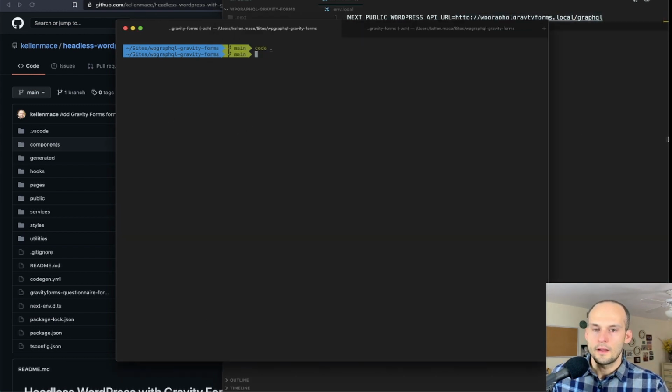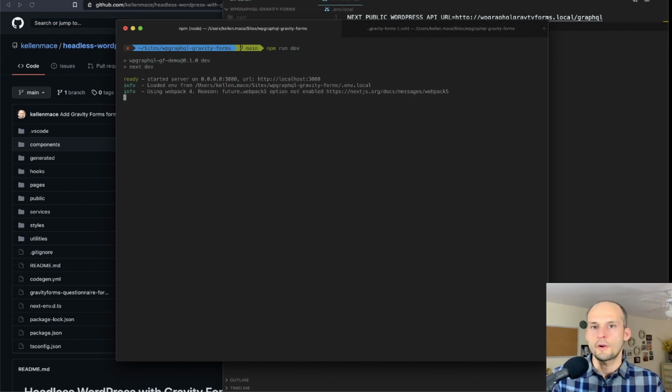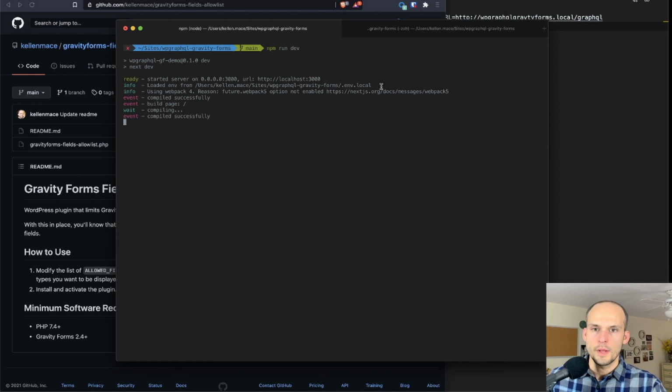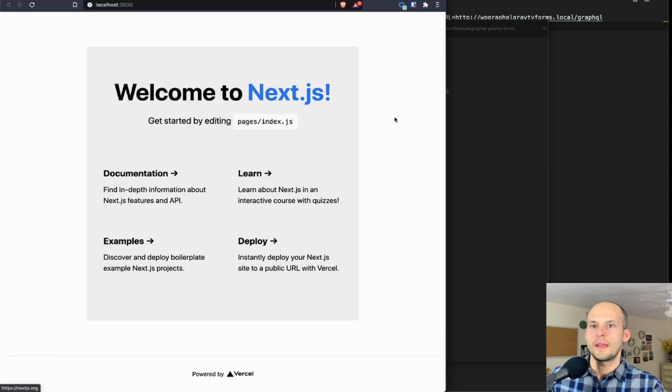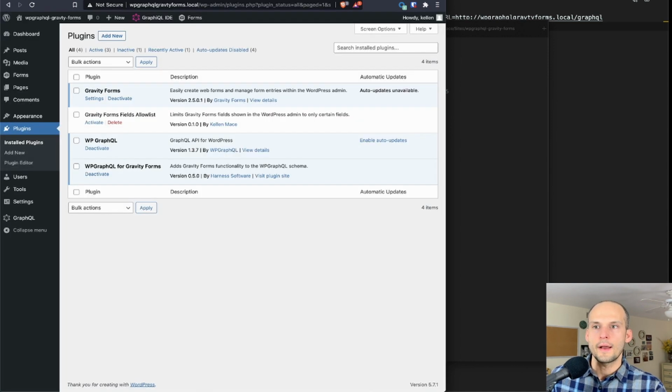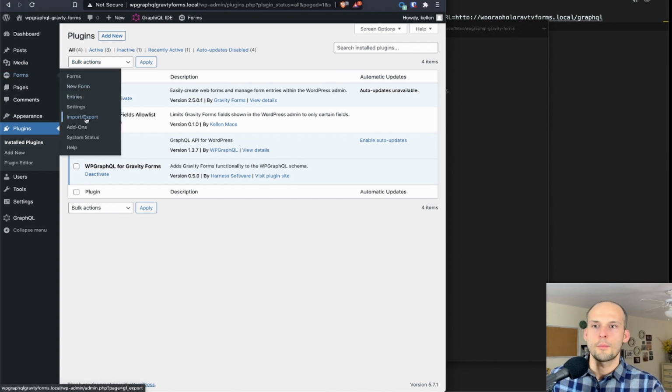Heading back to the command line, we'll then need to run npm install, or otherwise yarn if you use yarn, to install all the project dependencies. At that point, we should finally be able to run npm run dev to get our front-end Next.js app up and running. Once the server has started, we'll be able to visit localhost:3000 and see the Welcome to Next.js homepage. The one last configuration step we need to do is to import a Gravity Form for us to actually work with. So we'll head back to the WordPress admin now, and I'll go to Forms and Import/Export.